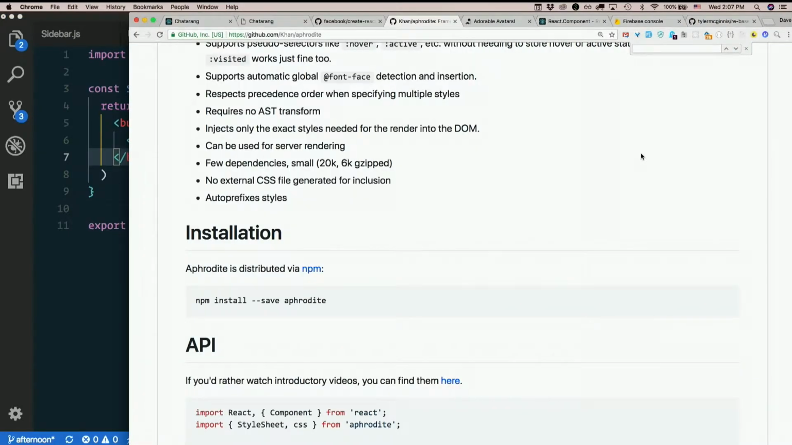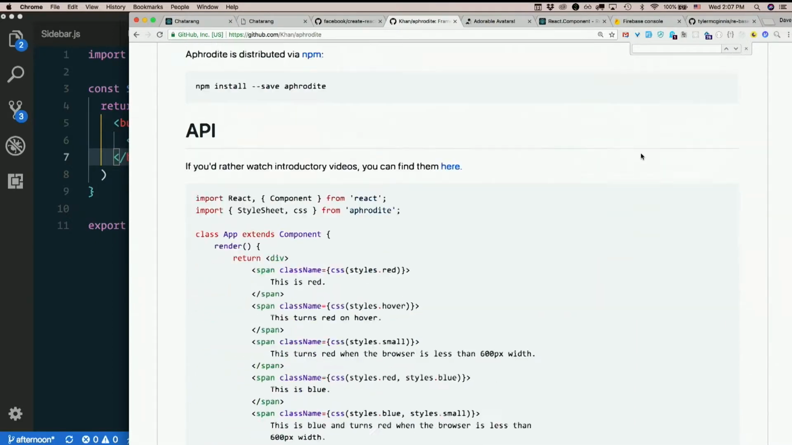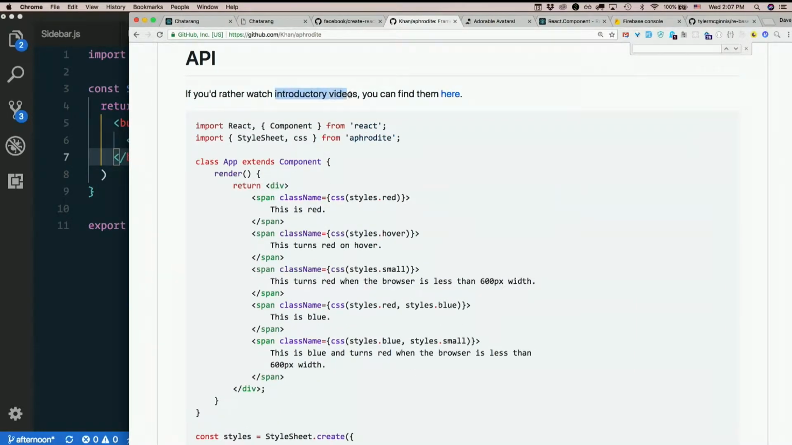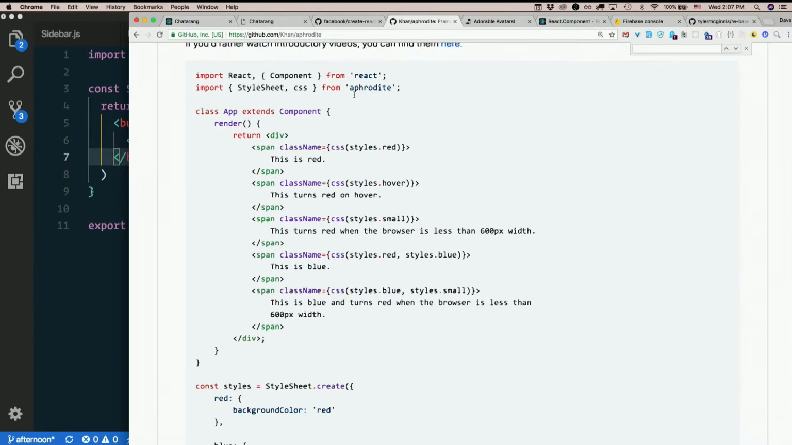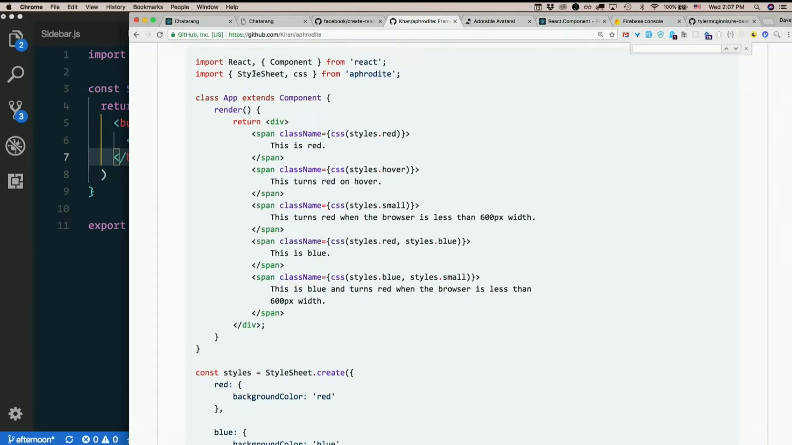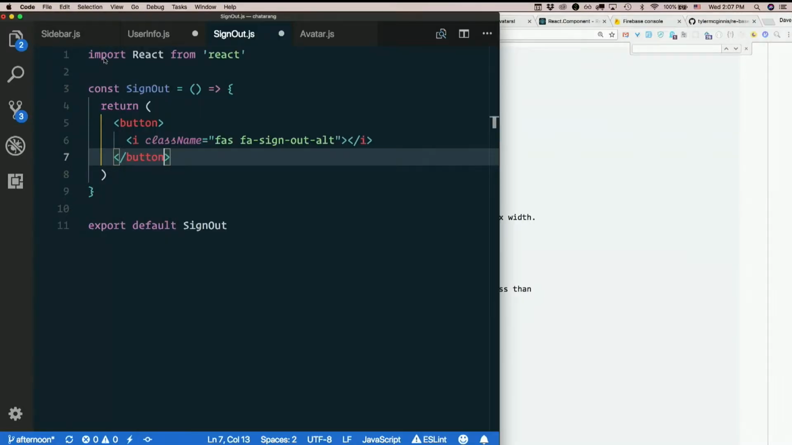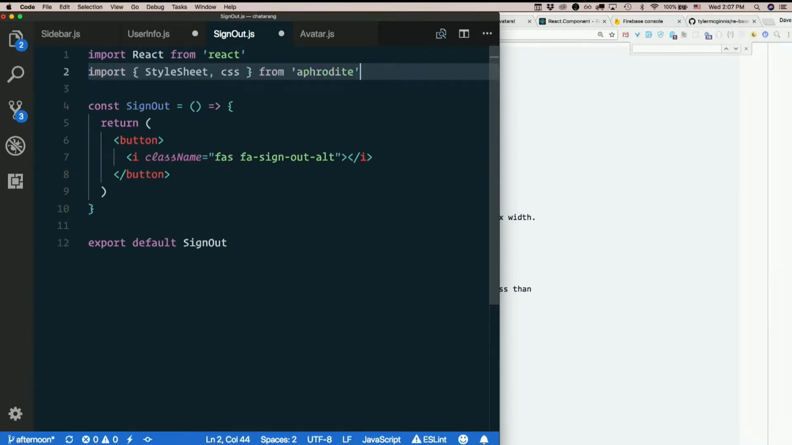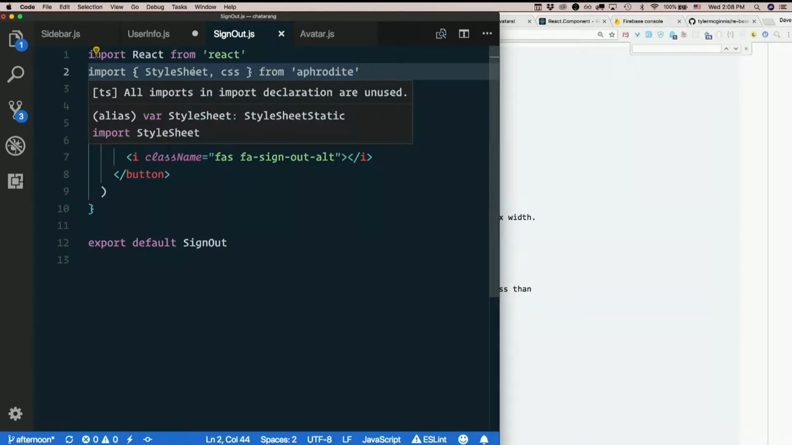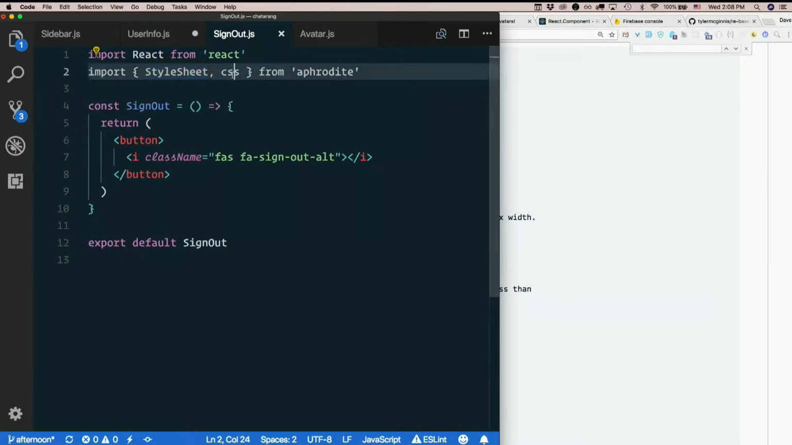So looking at my documentation for Aphrodite, oh, they even have introductory videos. Isn't that nice? So here's an example. So they import two things from Aphrodite. They import StyleSheet and css. So let's copy that line, throw it in here with our imports. I'll paste that in Slack as well. So two things here. StyleSheet and css. StyleSheet is a class.